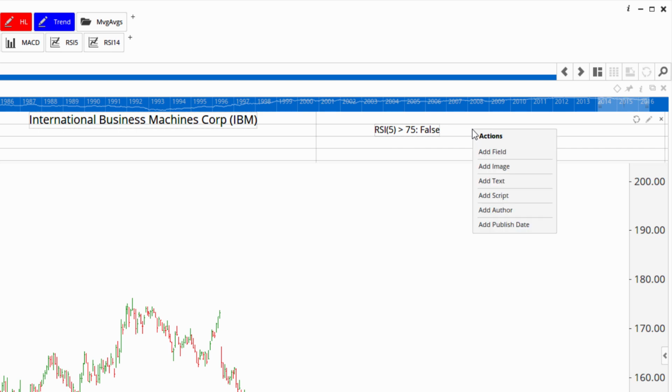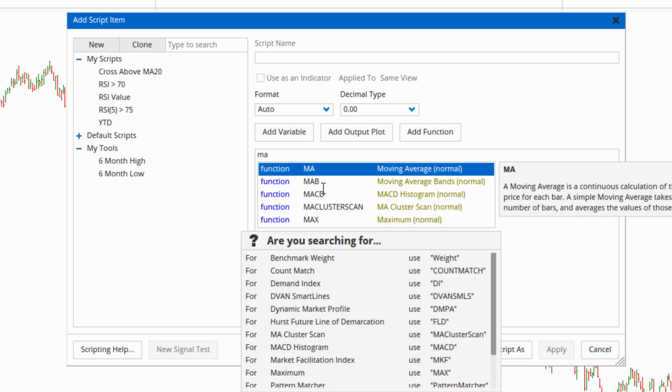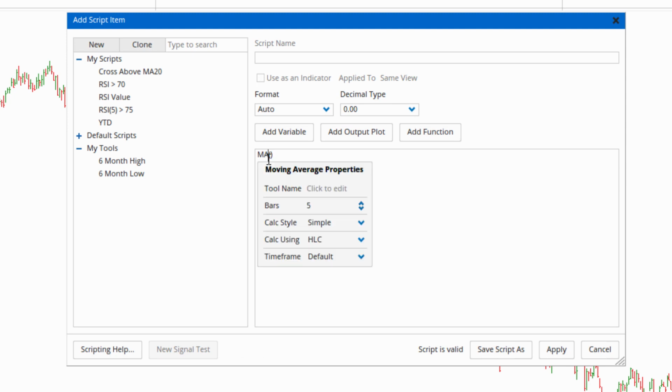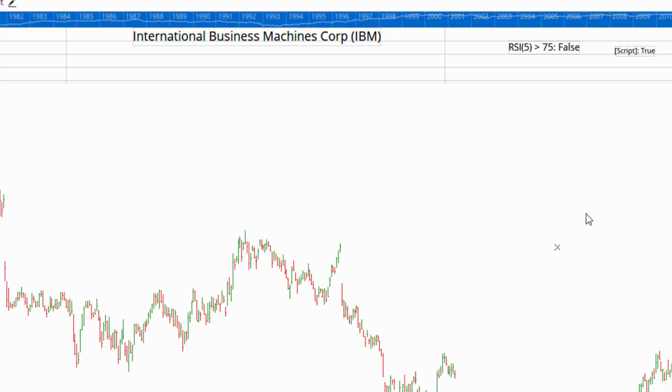So let's do another example. I'm going to add a script for moving average is sloping up. So MA for moving average, hit enter, and then click on the text to bring up the properties. I want to do a 13 exponential moving average, and is it sloping up? We use is up, which automatically will look at the previous day's value, and if the current value is higher than the previous, then by definition it's up, so it'll be true or false.